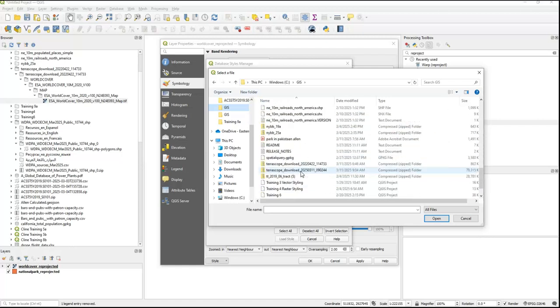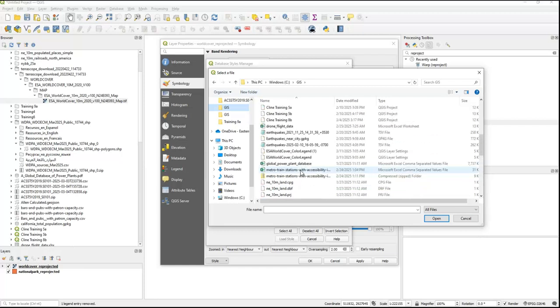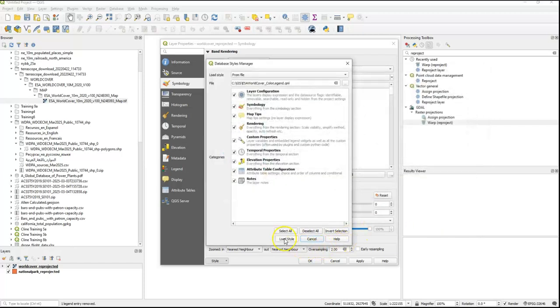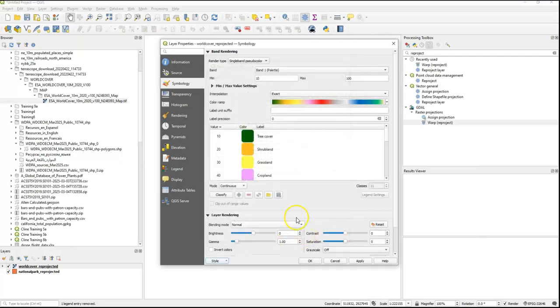And you've got to find that ESA file. So let's see if we can find that. So here it is, ESA World Cover Color Legend. Okay, and so this is what we're looking for. So we're going to open that, and then we're going to click Load Style. You can see it's all nicely colored based on the different colors, so it works very well for us. We'll apply that and click OK.